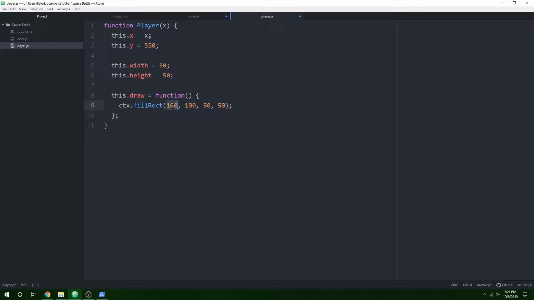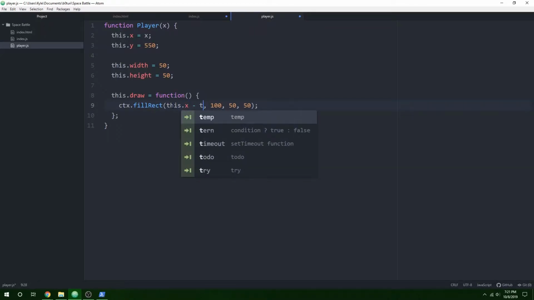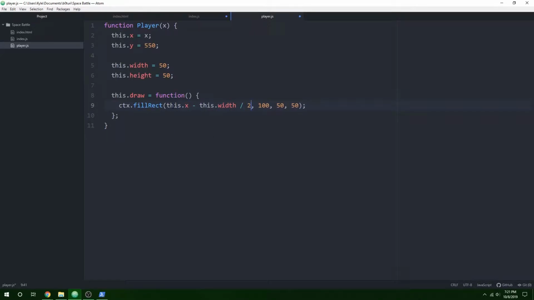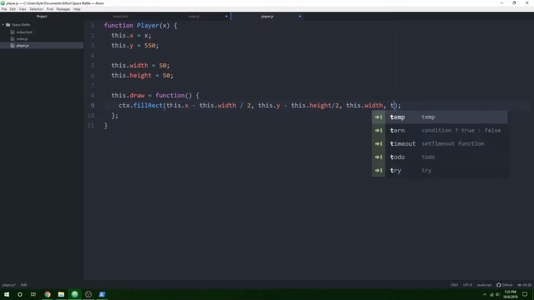So for the X value, we're going to say this.x minus this.width divided by 2. And for the Y value, we're going to say this.y minus this.height divided by 2. The width and height values are just going to be this.width and this.height.